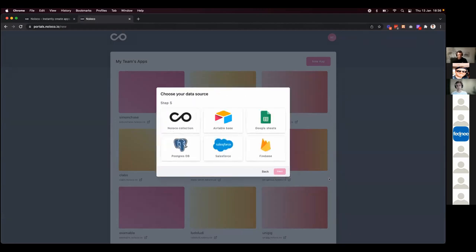And this is where we choose our data source for this app. So you can create apps using Noloco collections, which is our internal storage within Noloco, if you want to create your collections from scratch there. But for this particular example, we said we're going to use an Airtable base. We also have just launched our Google Sheets integration as well. So if you're storing data in Google Sheets, you can use that as a backend for your app as well.